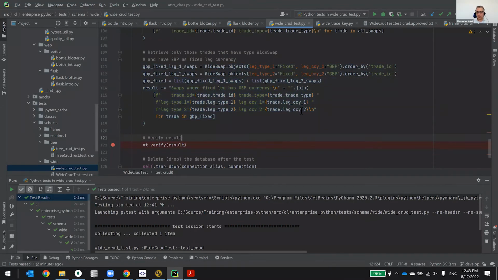Now, this seems pretty simple, right? But what is the syntax? You see what it does here is that objects can be used as a callable, or a function, right? So in Python, you can access the object itself, so it's like an attribute, but it can also serve as a function. It's all magical thanks to Guido van Rossum. And here it looks like I'm passing these parameters, right? So I'm passing parameter leg type 1 equal fixed, leg currency 1 equal GBP.